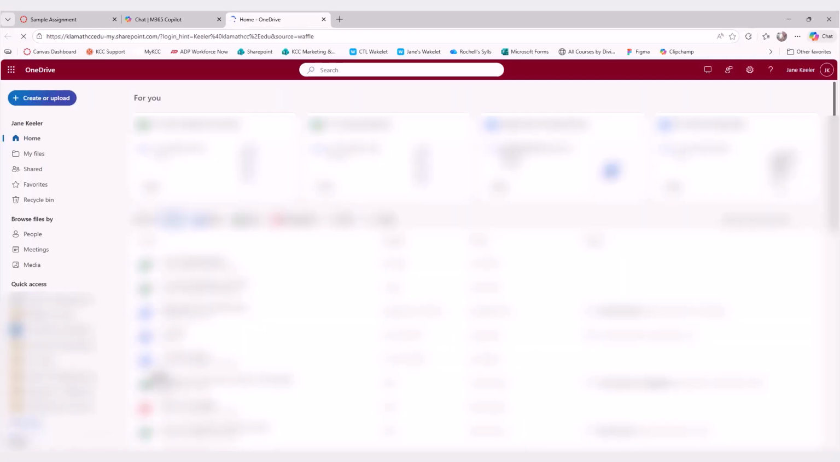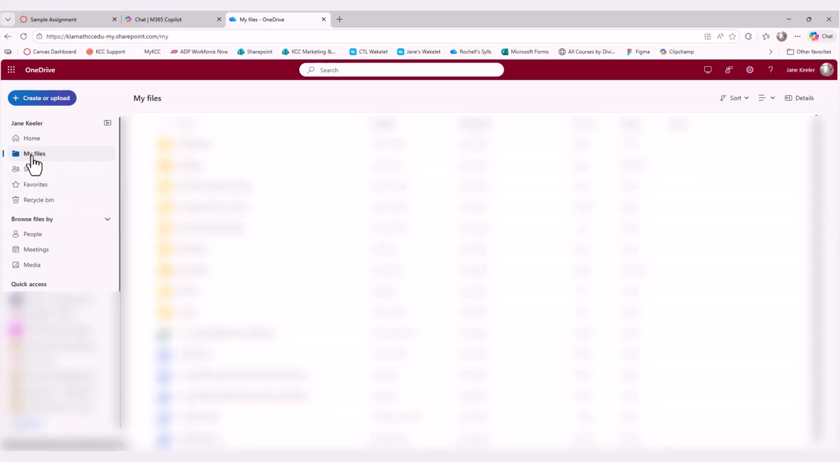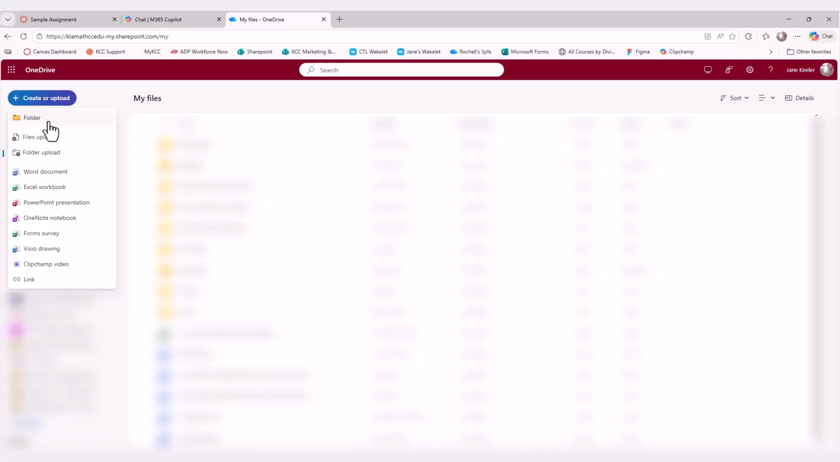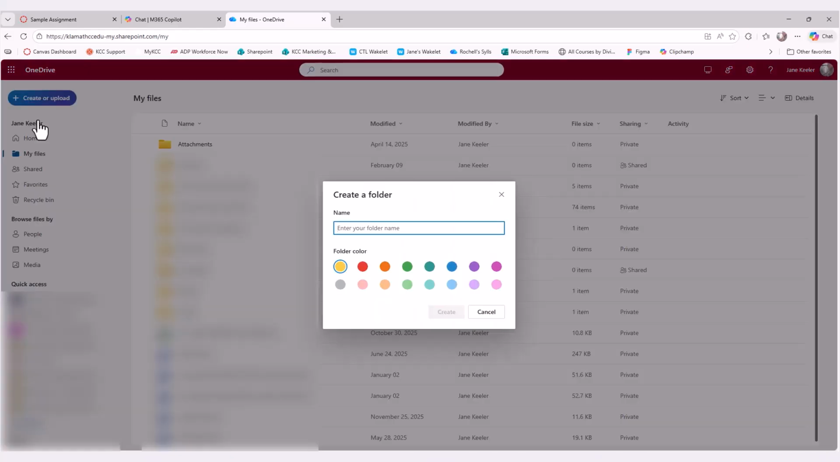Now, I have my content blurred here for privacy reasons, but I will still be able to show you some key steps for organizing your files in OneDrive. First, start by clicking on My Files in the menu on the left. Then, click on the plus Create or Upload button. Click on the folder link at the top of the menu that appears. Give your folder a name, and then click the Create button.